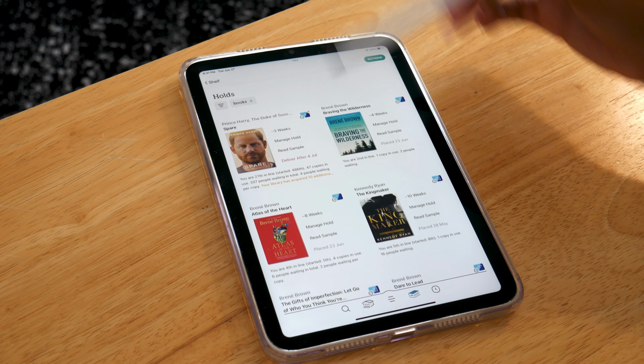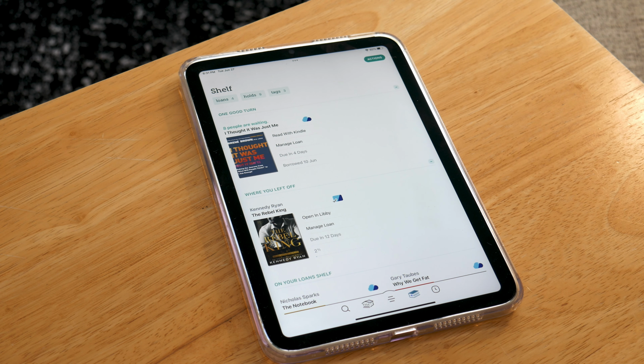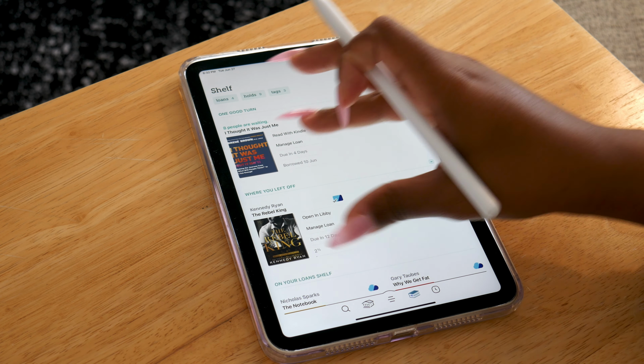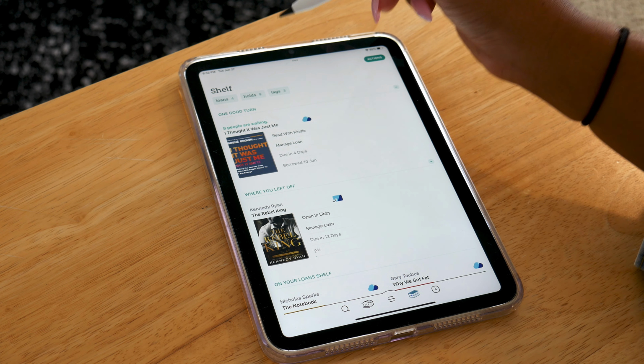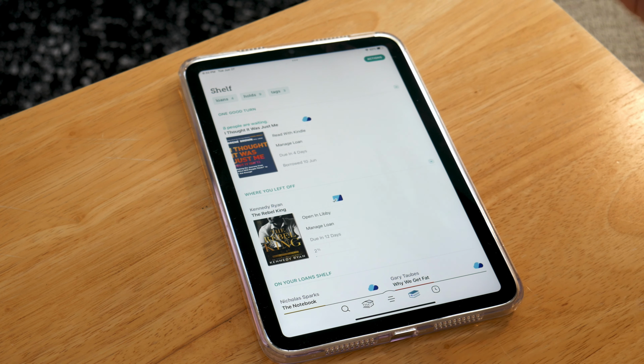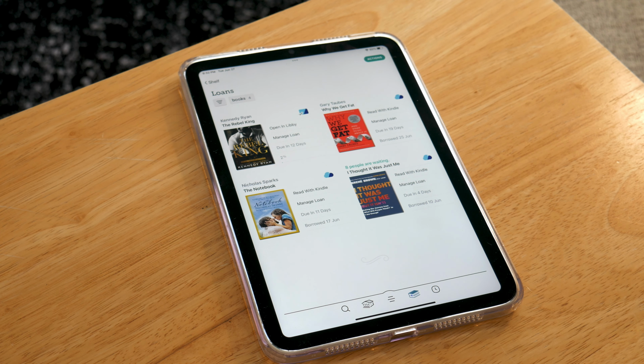So this is actually my entire holds list. I keep a lot of books on hold because they become available at random times and way sooner than what it estimates. So that's why I go ahead and put a bunch on my holds list. And then I have 4 that I am supposed to be reading right now.